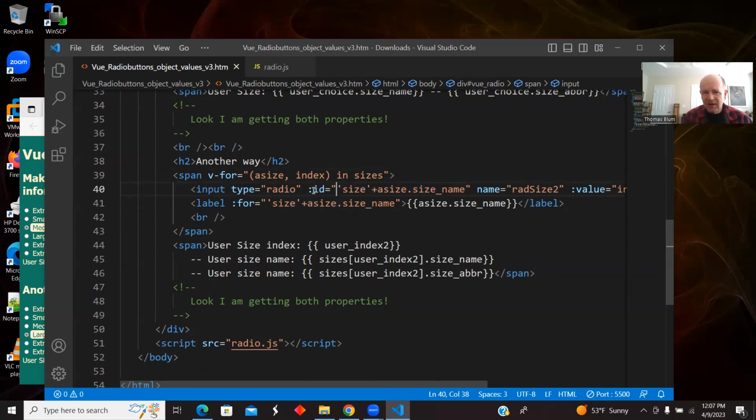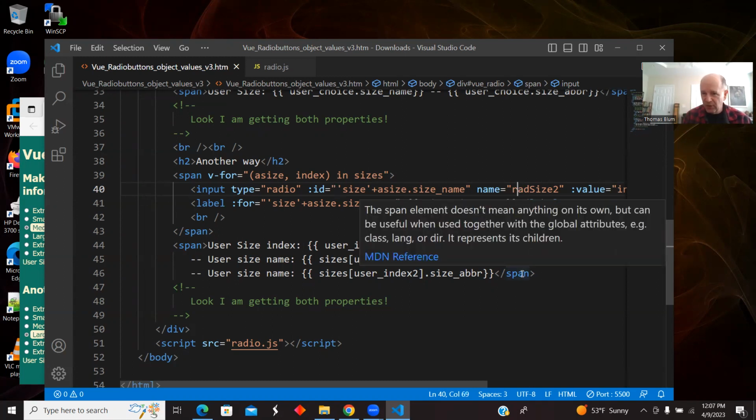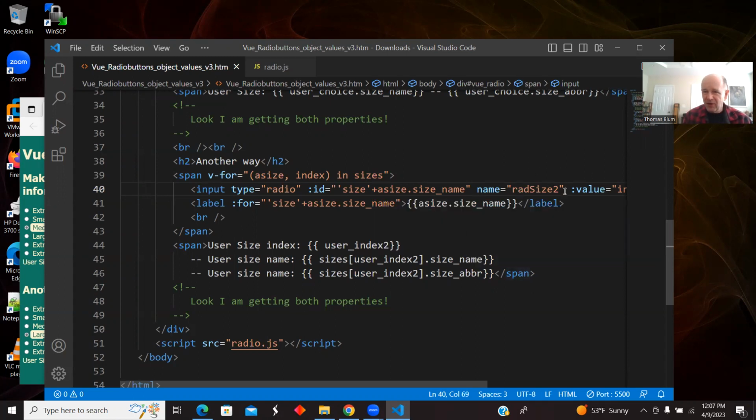I'm v-binding, so colon ID equals, and then my double quote. And then within my double quote, I have a single quote. So that's a literal. And then I'm concatenating that with the plus sign to the size name of the a size, which is the object when I'm iterating over my array of objects. I give them all the same name, but a different name from the set above. So again, I get to choose one from the top and one from the bottom. If they all had the same name, I'd only be able to choose one on the whole page.